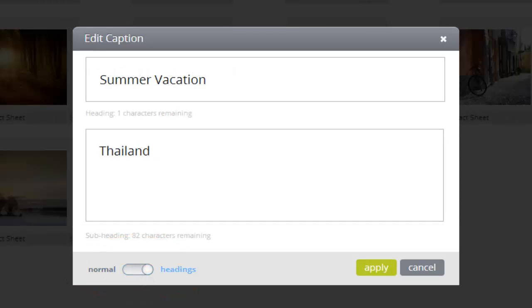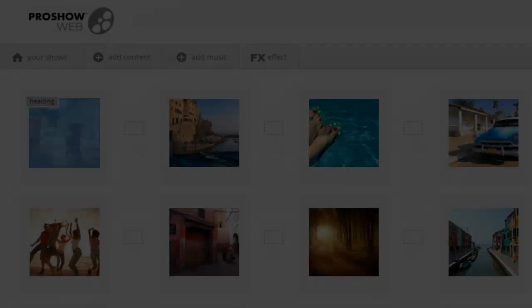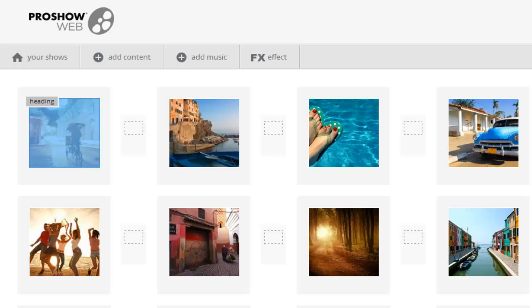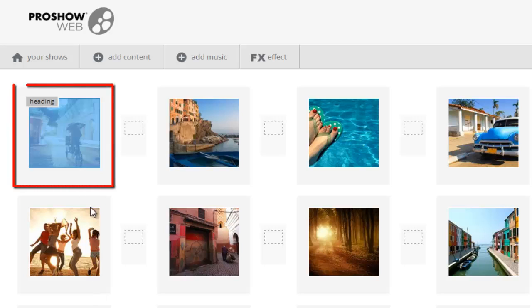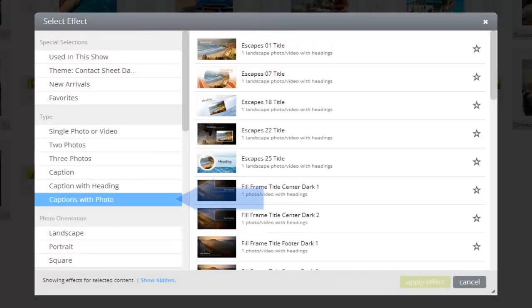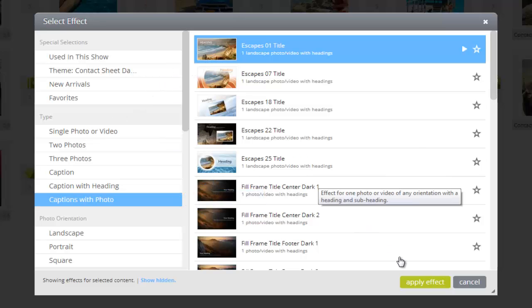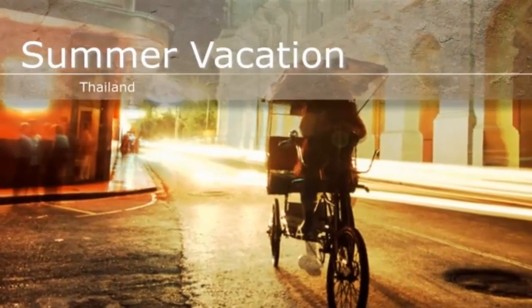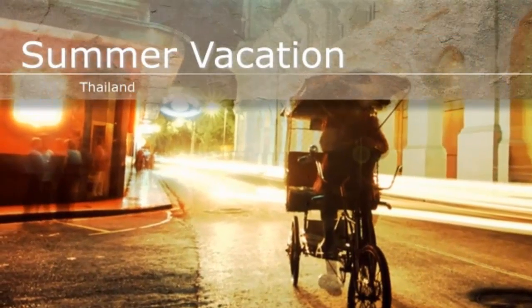Once your text has been added, you can select from a ton of effects to stylize and animate your captions. Select the slide that you've added your text to, and then click the FX button. Browse to the Captions with Photos category and add a custom caption effect to your slide. Once you build your video, you can see what your finished caption effect will look like.